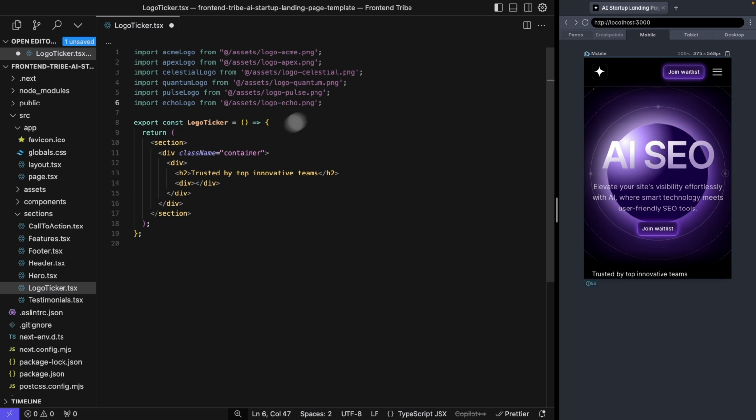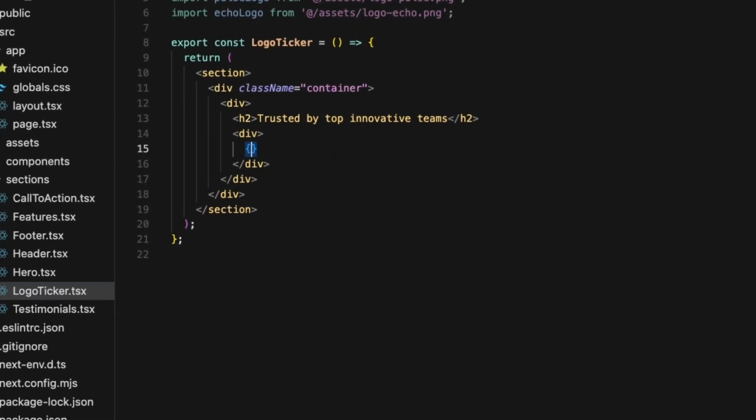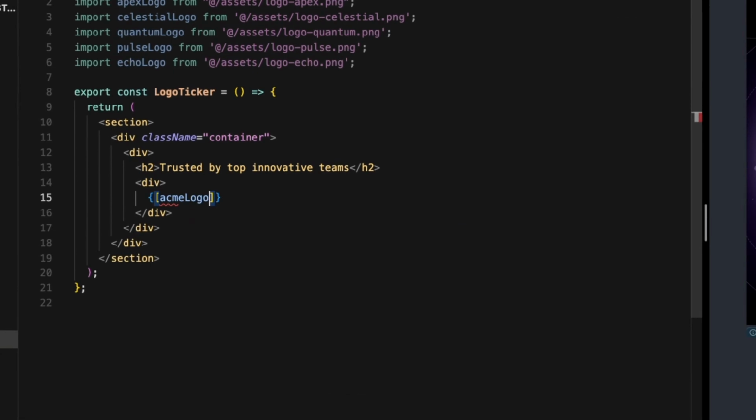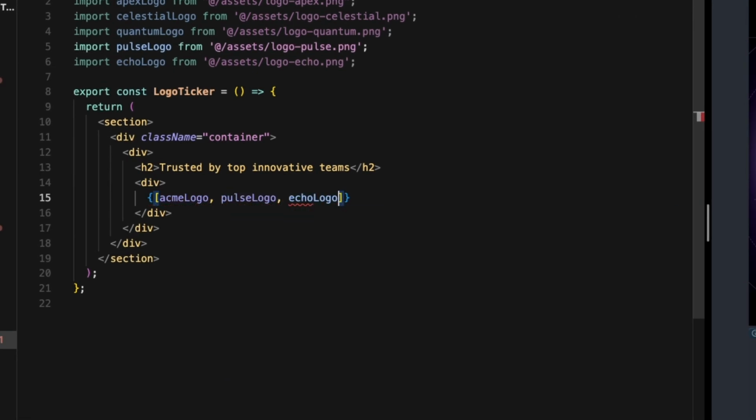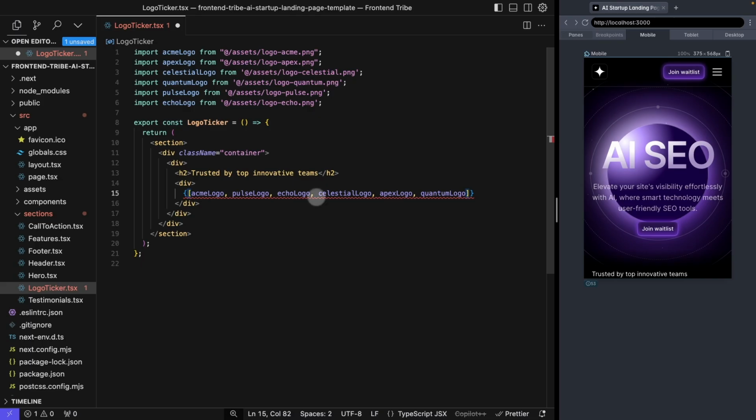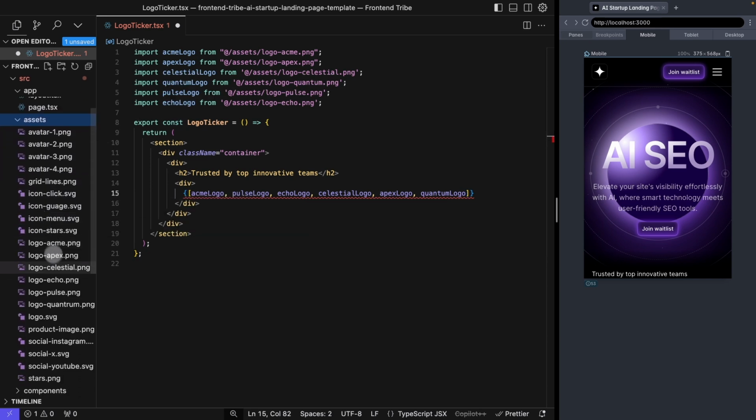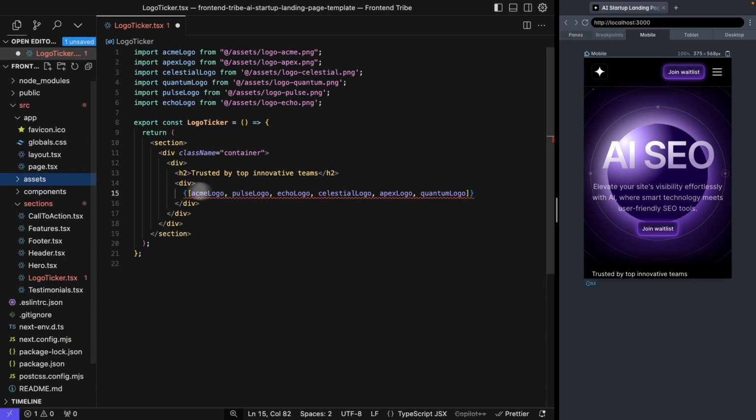Now, in order to show our logos, we'll go ahead and loop through those here. So we're going to have our logos, so we can create an array of those by going ahead and inserting this JSX brackets. We're going to have our Acme logo, our Pulse logo, our Echo logo, our Celestial, Apex, and Quantum is going to be the last logo that we have. Let me double check this Echo one to make sure that we're actually pulling in the right one. So let's see, logo, Echo. Okay, great. We are pulling in the right asset there. So that should be good. And then we just need to map over those.